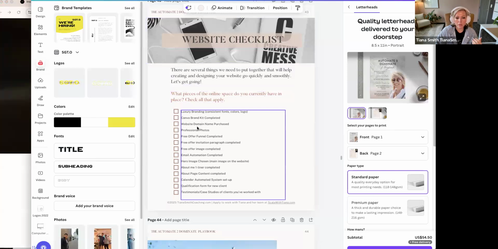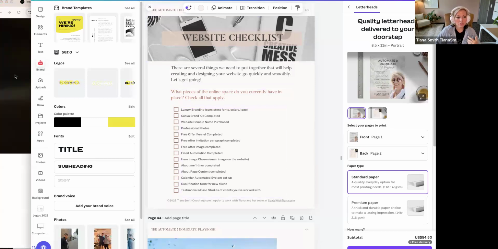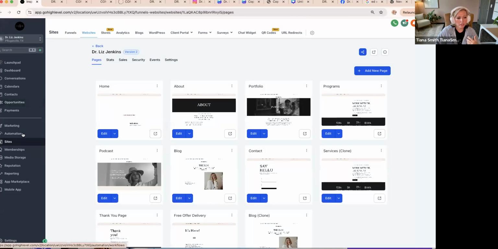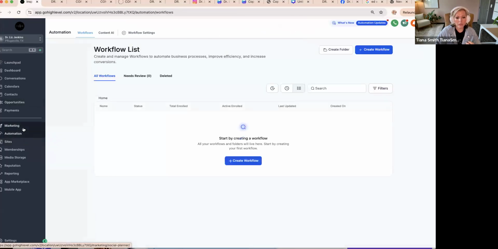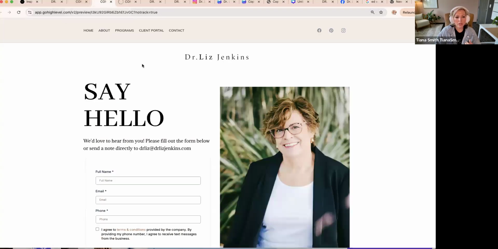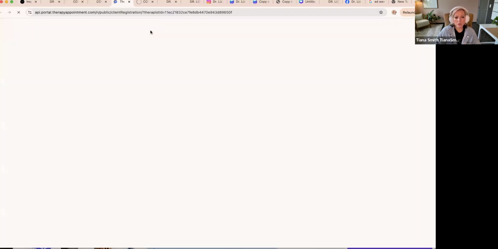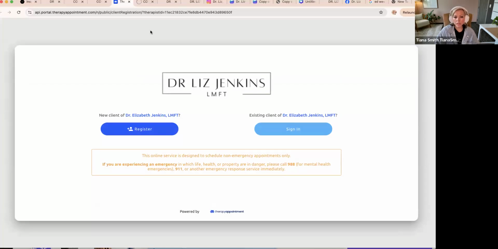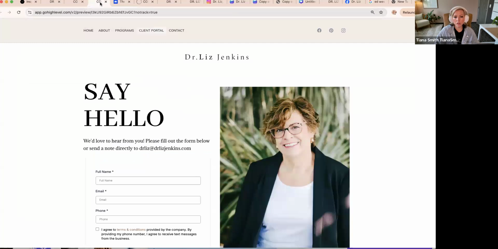Canva brand kit, website domain, pro photos, the free offer, because you need an email list because people aren't always ready to buy. The email automation is completed. On the back end of this, if I go to automations, we have her automations coming into the workflow, right? So making sure that people are also getting the automated responses. Then back this way, here's her about page. We also have it linked to her client portal because she does still have therapy clients that need to log into their place. And then the full listing of programs.